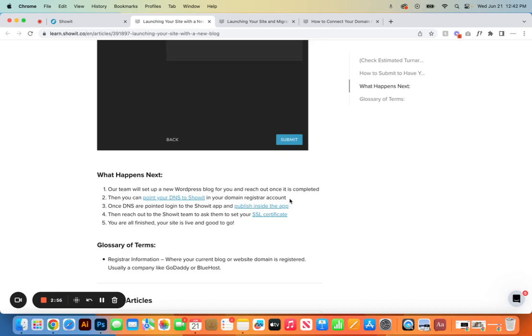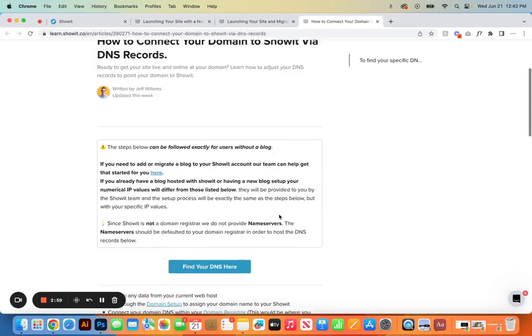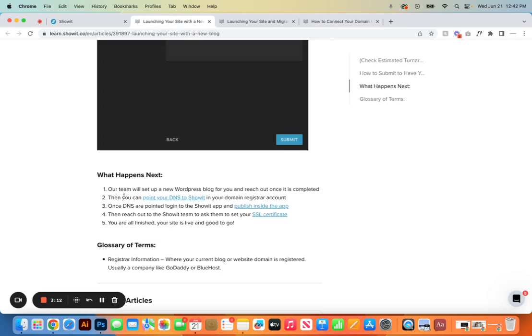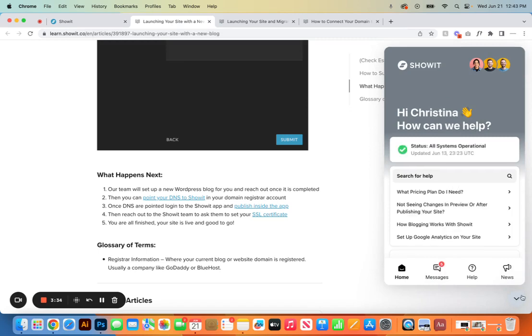And we also have a Showit help doc here that you can click either of these step-by-step instructions depending on where you've purchased your domain from, or simply click I need help. Once you have your domain settings updated in your DNS, you're going to message the Showit team and ask them to set your SSL certificate. This will secure your site, and you'll also see the little lock icon by your URL. You can do that by just clicking the chat feature here and then click messages.